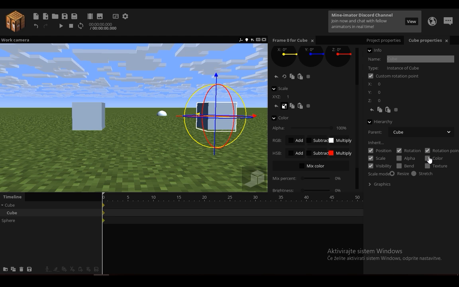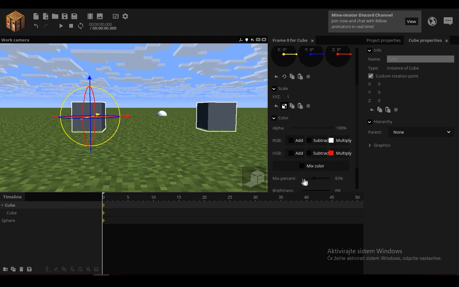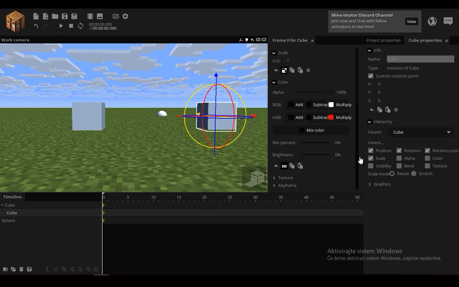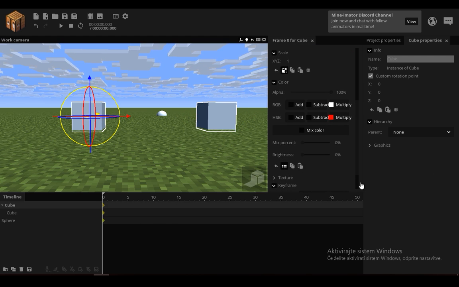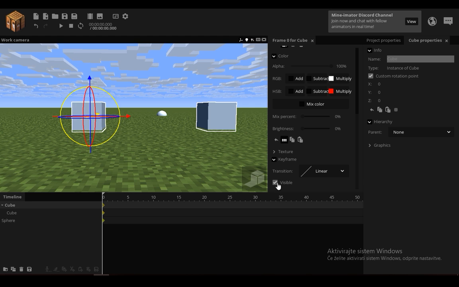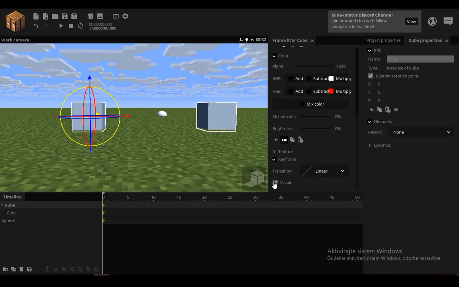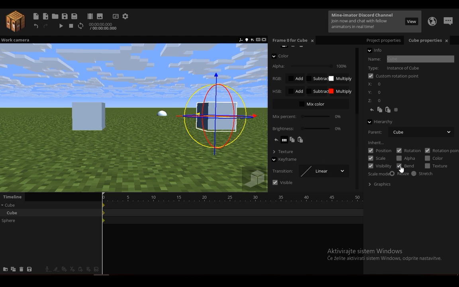Then you can inherit color, which is basically giving both of them color, not just one. Then visibility. Now I can make stuff invisible without the other one becoming invisible. If I take this on, as you see, they both become invisible. Next thing is bend, but that only works with bendable objects.